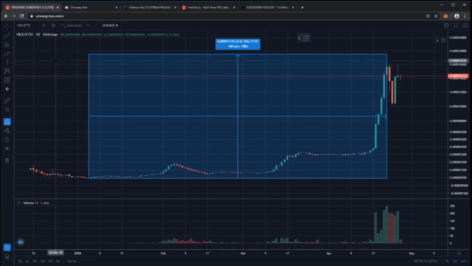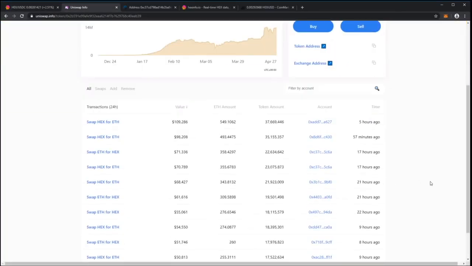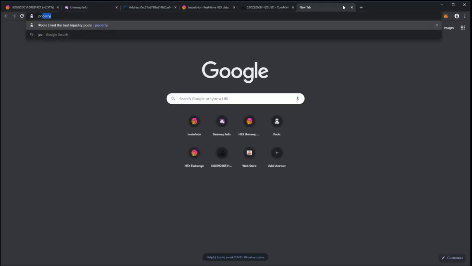So what have we learned here? We learned how to use TradingView at uniswap.hex.vision. We learned how to use Uniswap, pull up somebody's address. There's another tool which barely works. It's called pools.fyi.